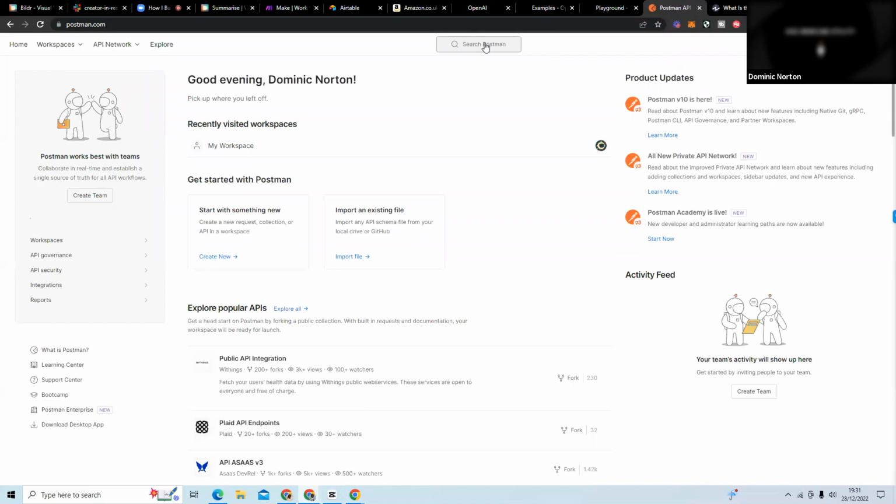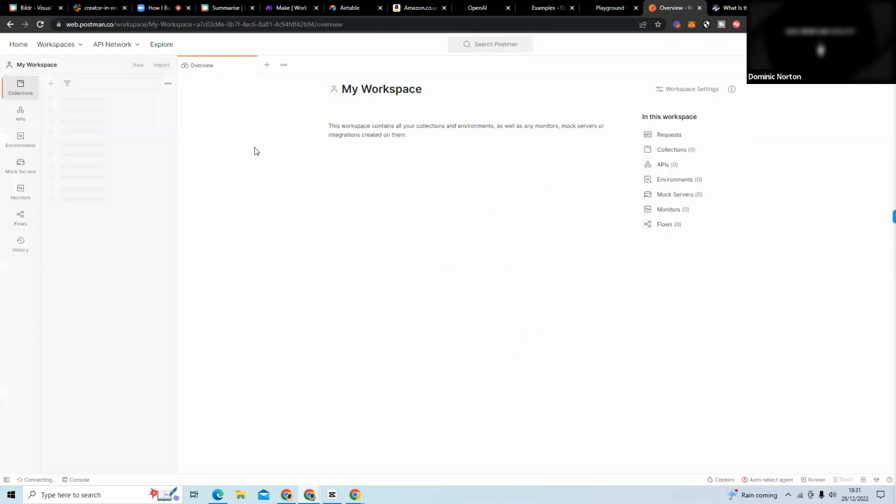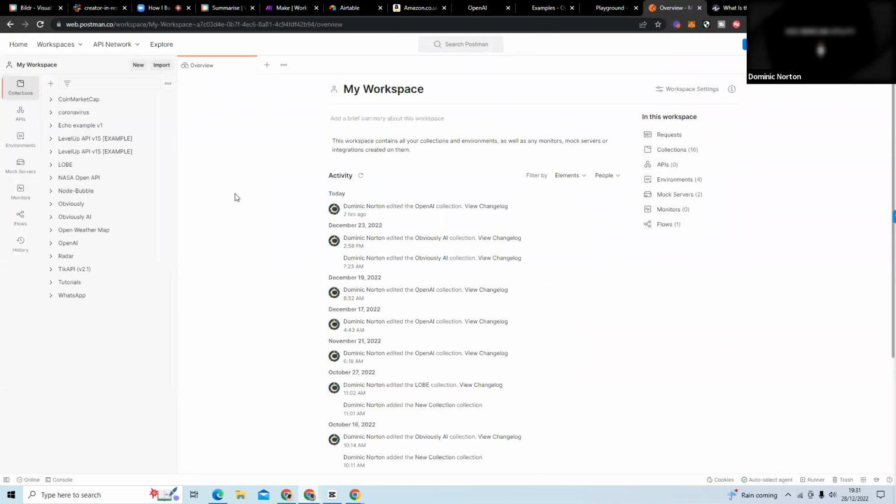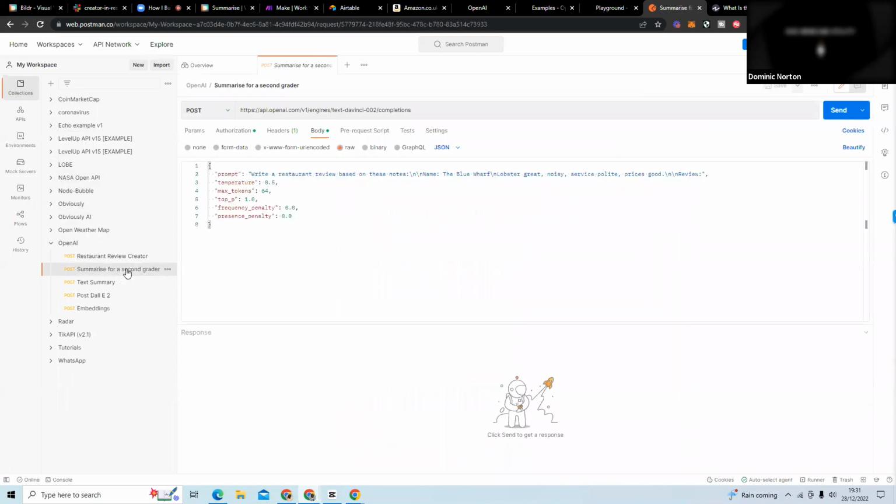Postman's free, you don't have to pay anything, but it makes it really, really easy to test your requests and format your requests in a way that the server is actually going to understand. And if there's an error, you can troubleshoot that error. So you can see I'm testing all kinds of things here. But if I go to OpenAI and I go to my summarize for a second grader, I'm going to kind of speed walk you through how requests are structured.